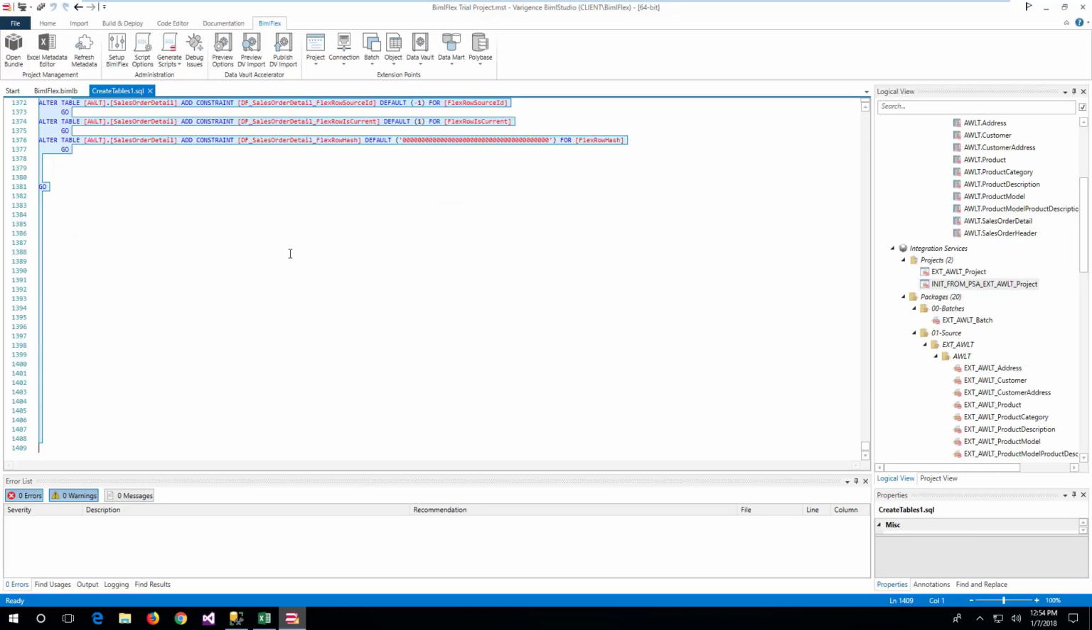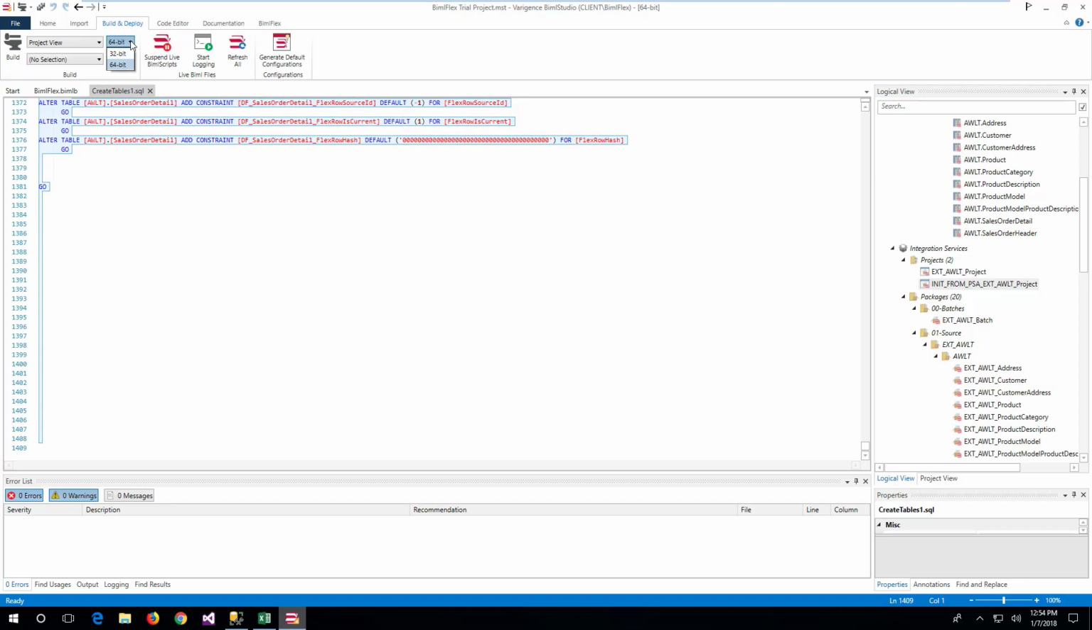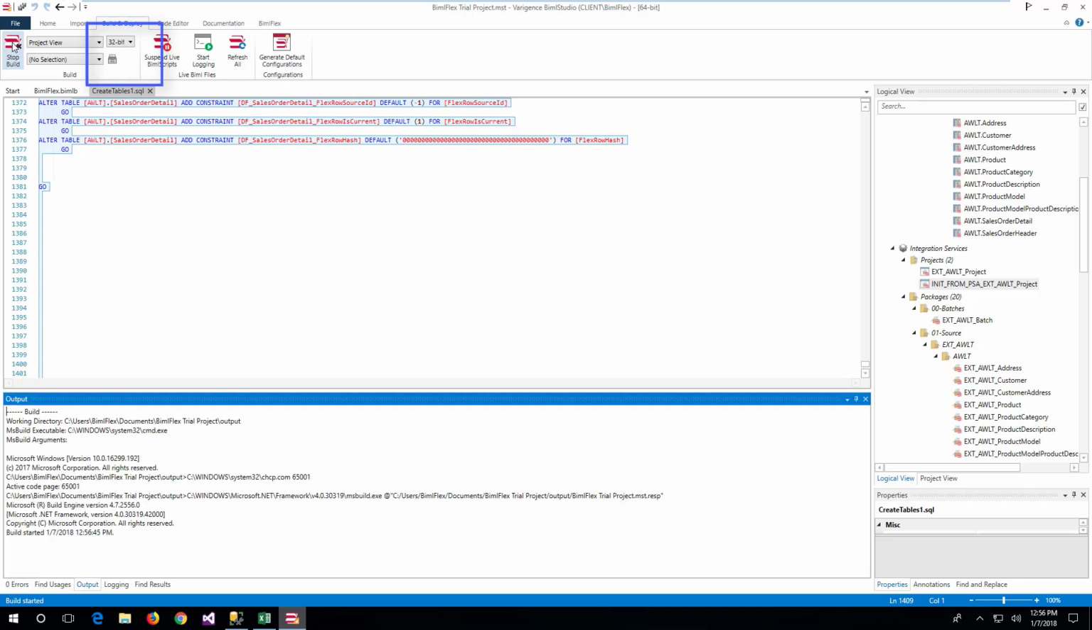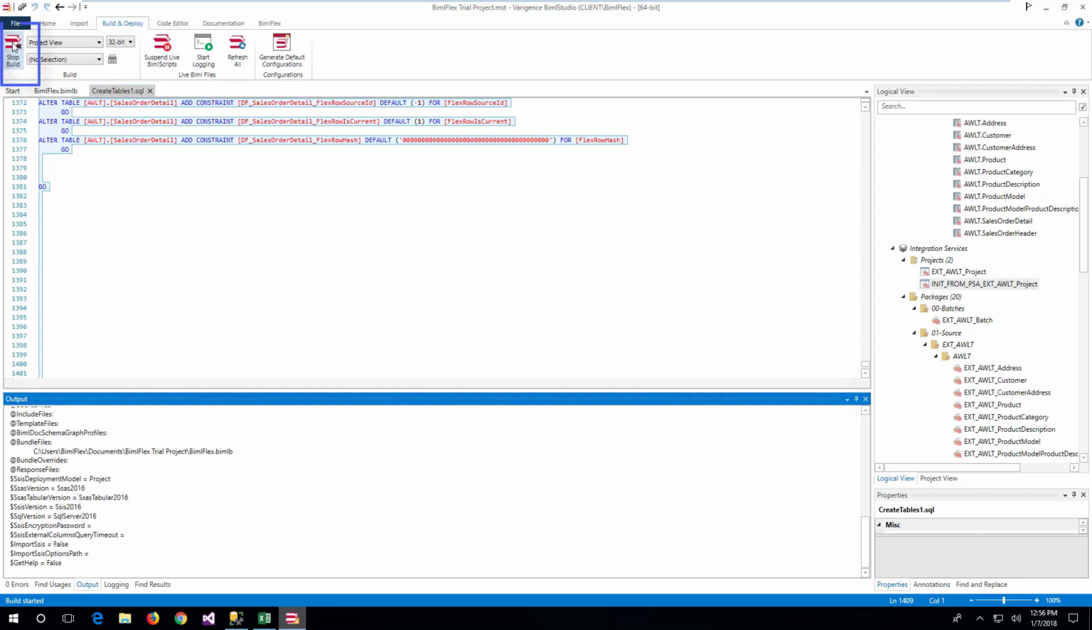Once the tables are available, it is possible to generate the SSIS project with the load packages. Return to BIML Studio and navigate to the Build and Deploy tab. Choose 32-bit build if running on a non-SQL Server development environment. Click Build to start the build process.